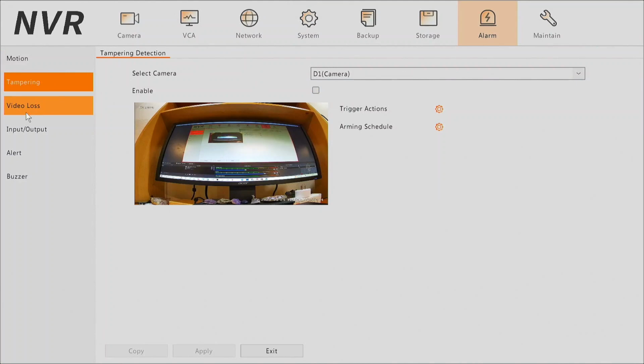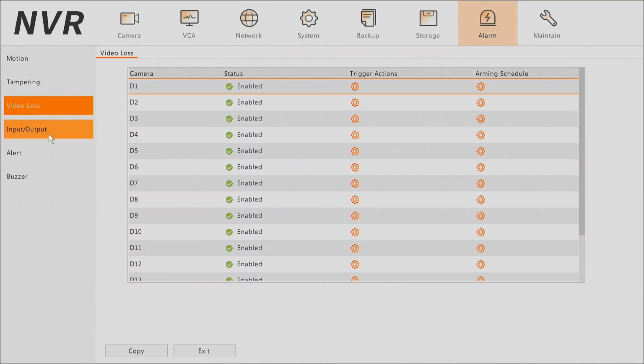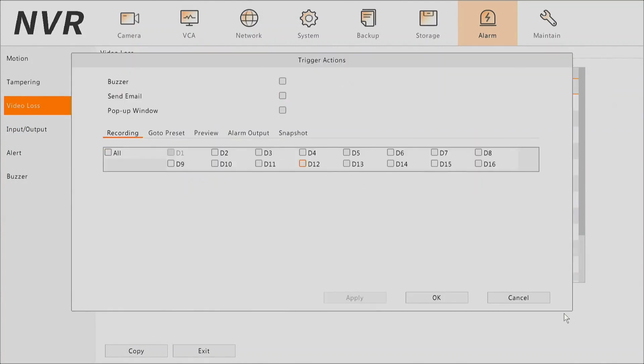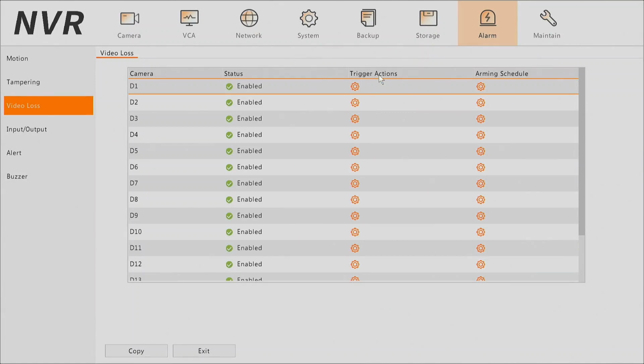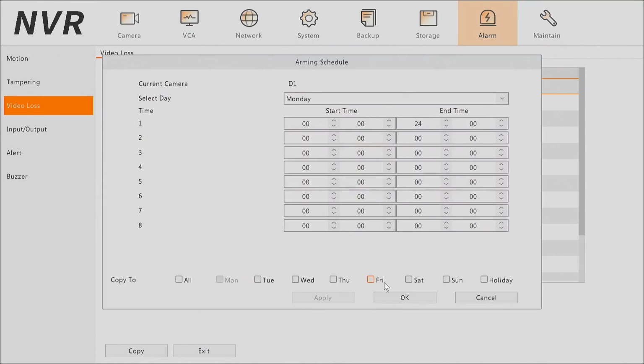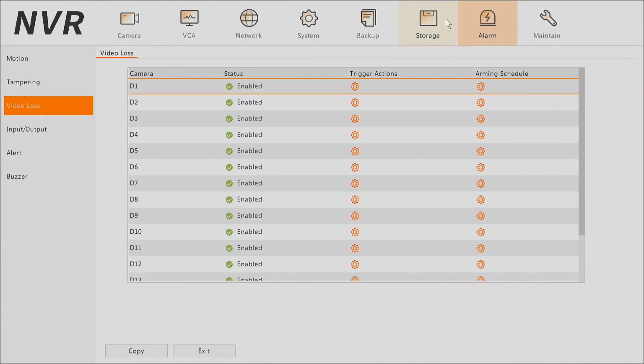Okay, tampering, that's if you've got a tamper switch on your camera. Video loss, yeah, we've got that enabled. That's if your camera cuts out, you can trigger it to do an action, such as send you an email, go into alarm, pop up a window, etc. Arming schedule too is important. For any of these, you're going to see arming schedule. That means when it's going to trigger these actions, or when to look out for this action.